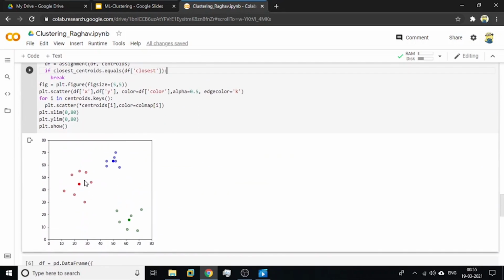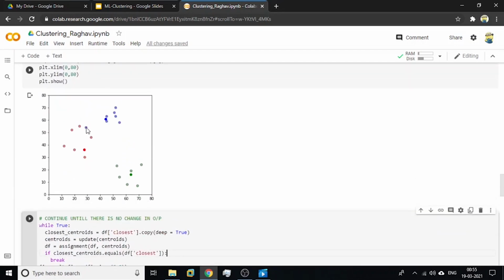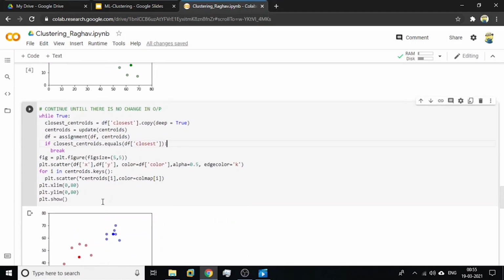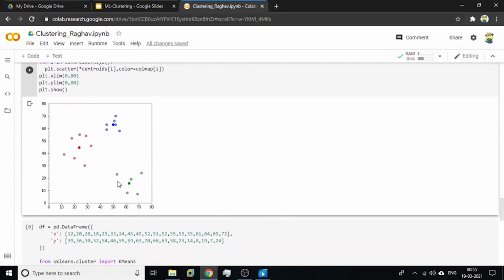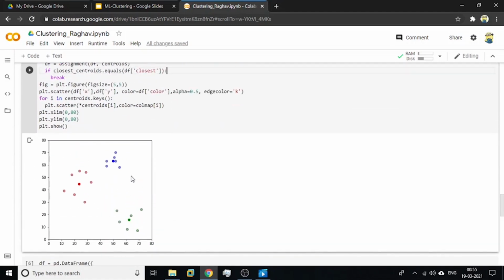We can see that even the blue point over here is converted to red, and this is the new red centroid. So we can see the red cluster, the blue cluster, and the green cluster. This is how the k-means algorithm works. We first specify the number k of clusters to assign. So we choose the number of clusters.